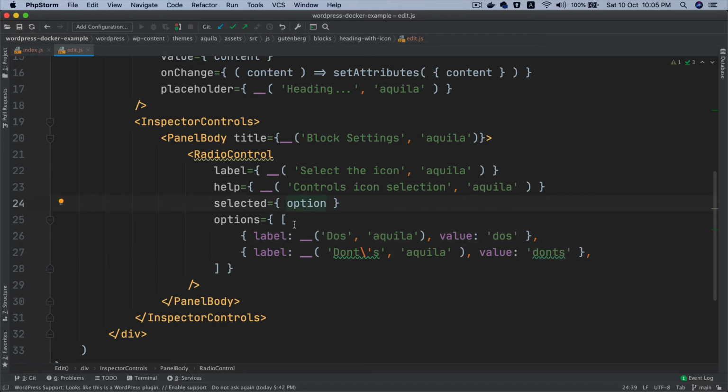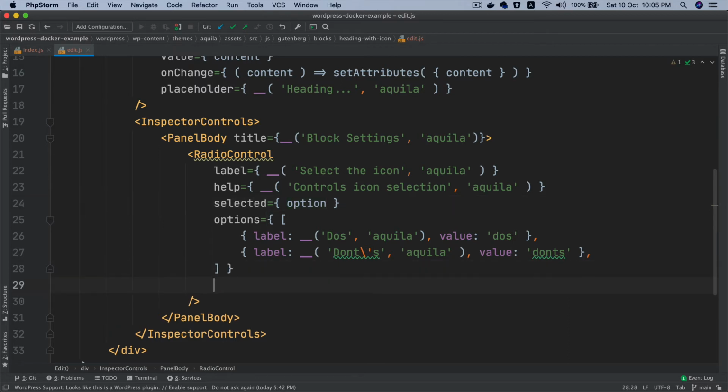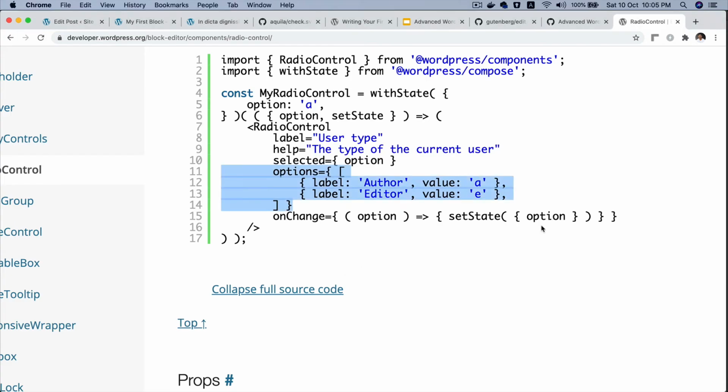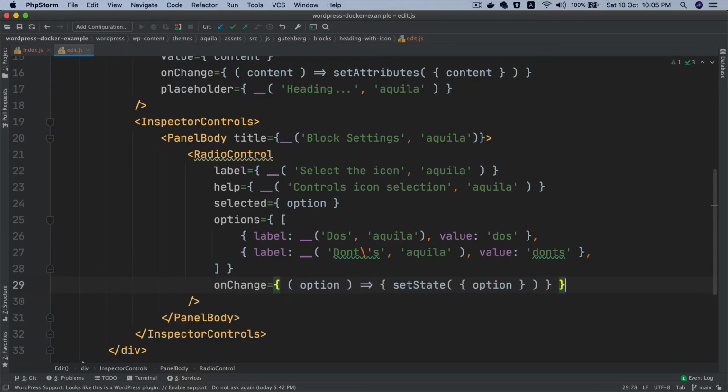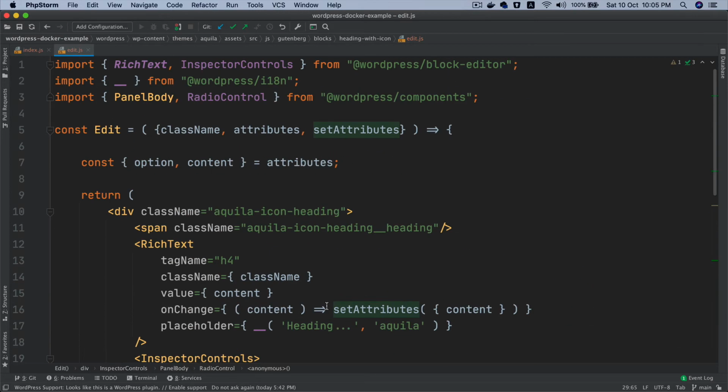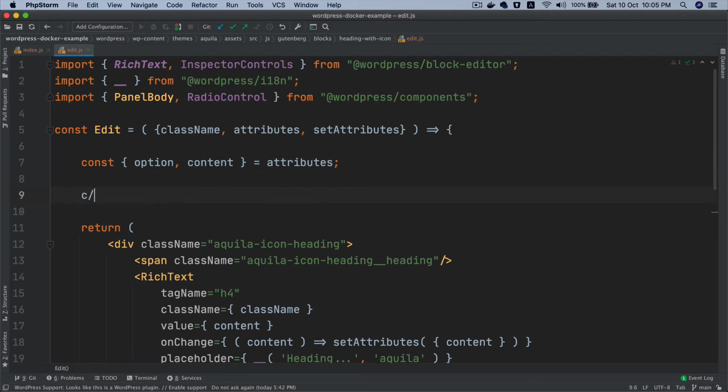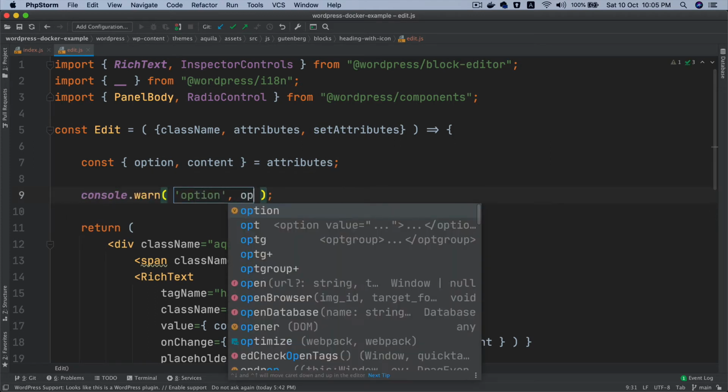Okay, awesome. And then we also need to add an on change function. So if I'll just copy this one, option instead of set state is going to be set attributes, and then I have to pass the option like so, right? And you would notice that it'll be able to change that. So let's console out option and see what happens.